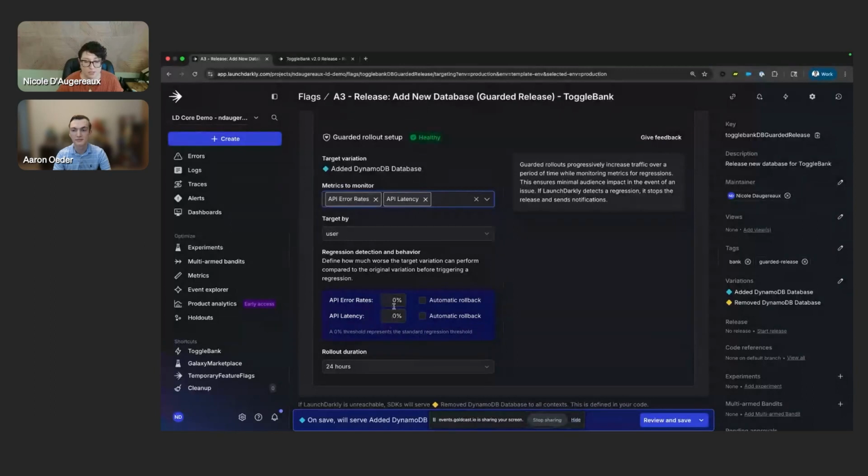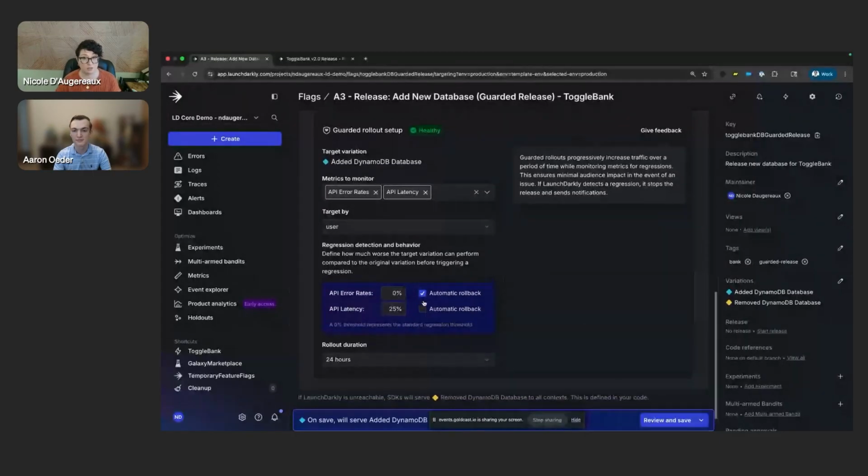And then these percentages here, what do these mean? So if I say, maybe for latency, I can be a little bit more tolerant. Maybe I'm okay with it being 25% worse than our current state. But error rates, let's say, nope, can't be tolerant of those. And let's automatically roll back on just that metric. So you have that configurability there. It's not going to automatically roll back on everything if I set it to automatically roll back on one thing. And then I can set it and forget it.